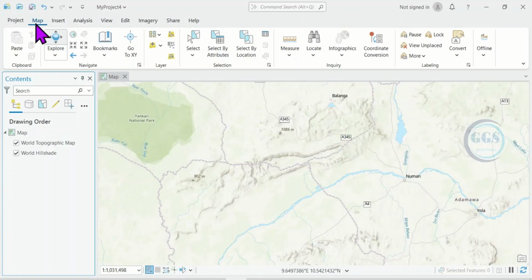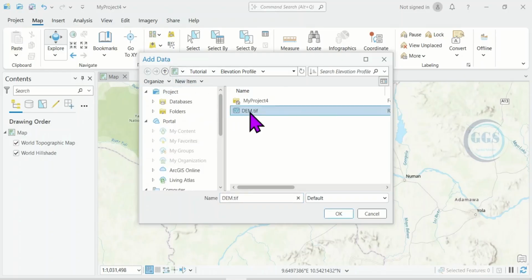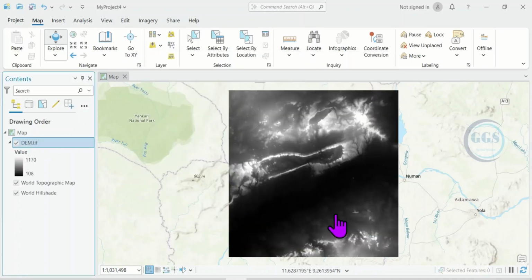To do that, come under Map and click on Add Data. Then navigate to the folder where you have your digital elevation model. Click on it and click OK. This will add your digital elevation model to the ArcGIS Pro interface.